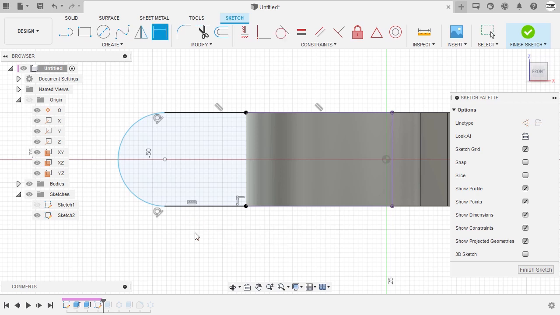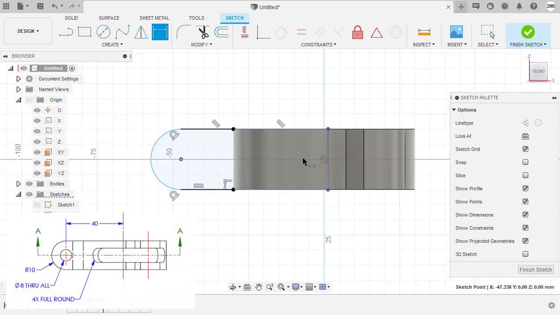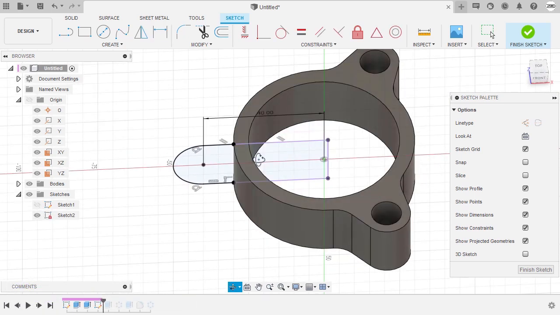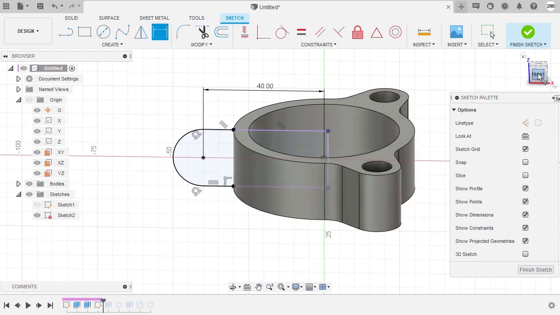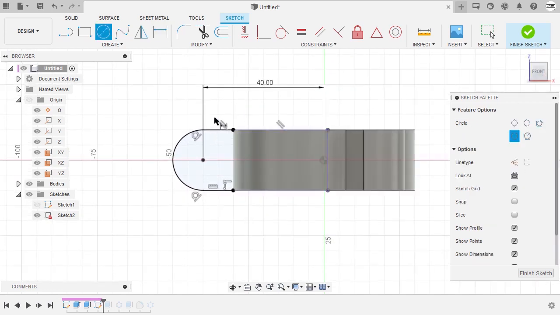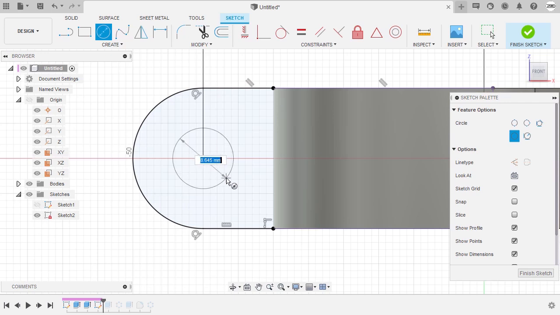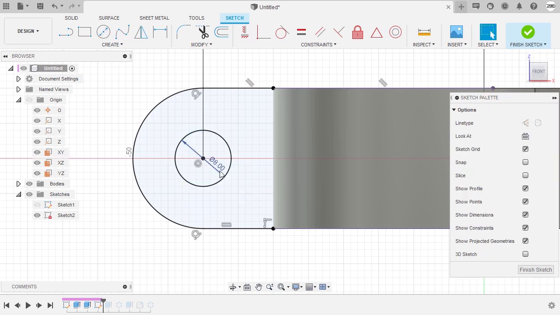I'm going to hit D for dimension and let's dimension the distance of the center point to our origin by 4t. Inspecting, heading back to front view. I'm going to hit C for circle and add that circle as well. Diameter to be 8, hitting enter.